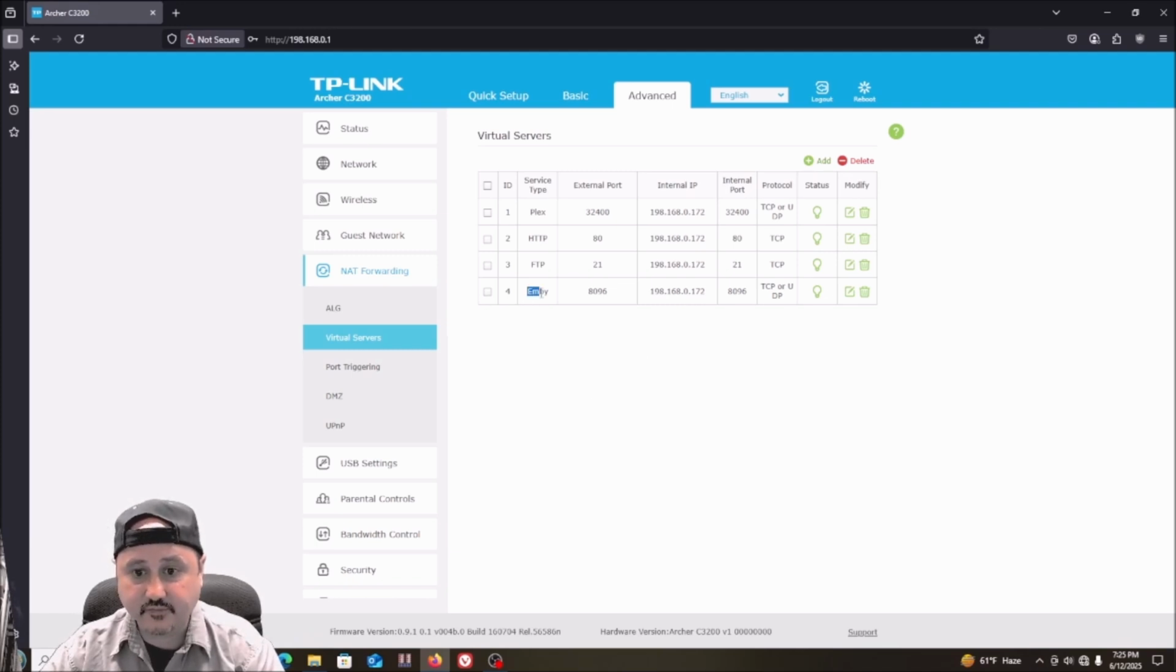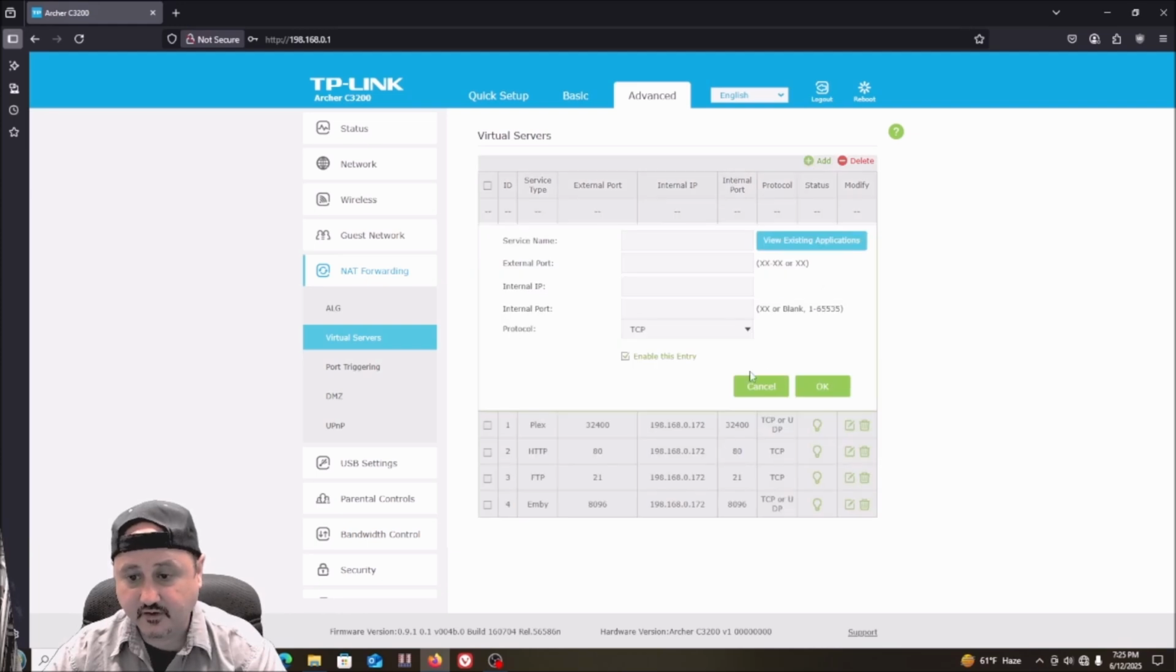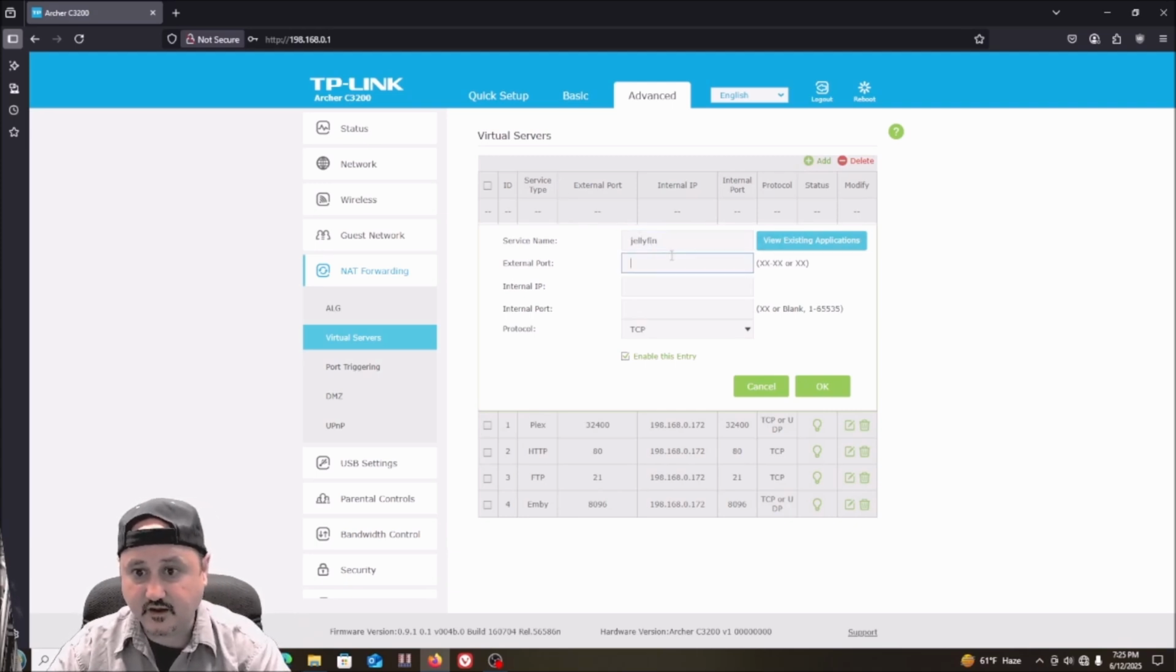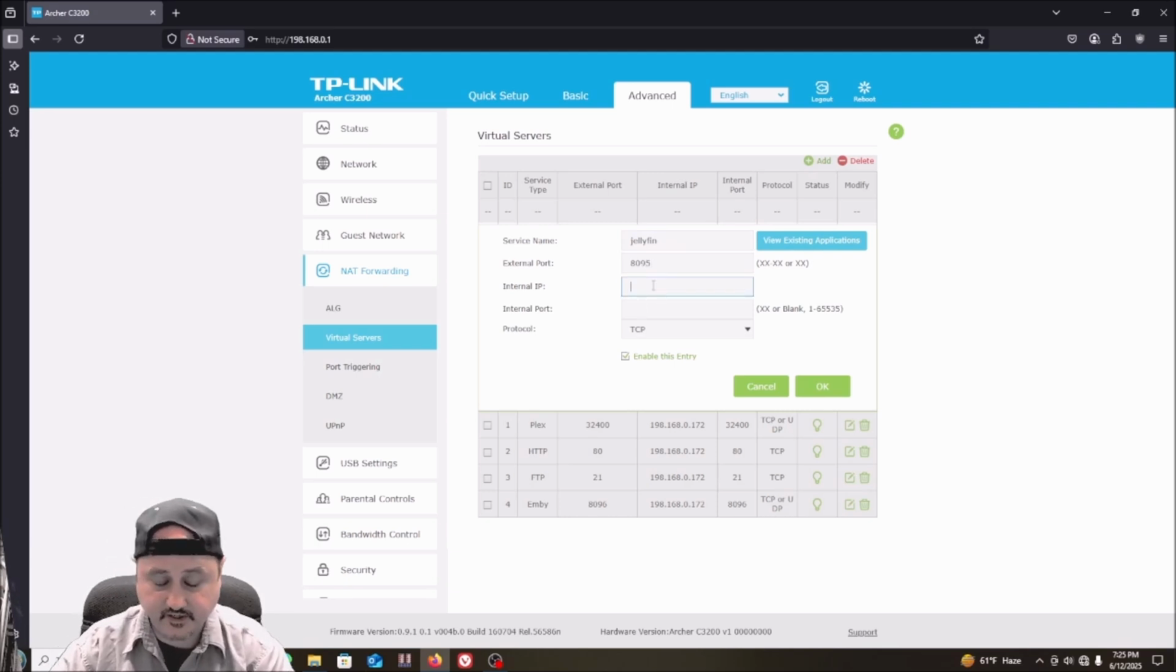So right here we have MB already set up, and the port is the same port as Jellyfin. So in theory, this name MB doesn't matter. This port has already been opened up, but I'm not running an MB server anymore, so it would just automatically work because the port forwarding is already set up. But what we're going to do here is add a port, and instead of 8096, we're going to call this Jellyfin, and we're going to call it 8095, and the internal IP address is the same.